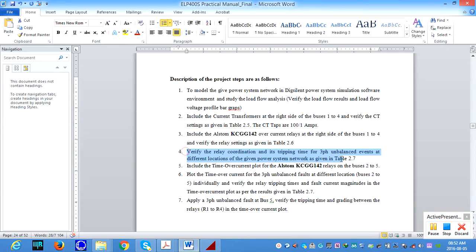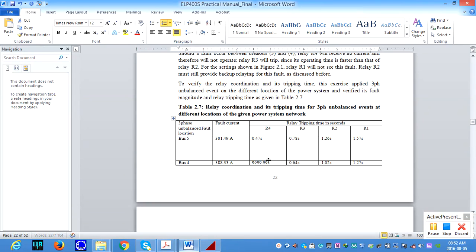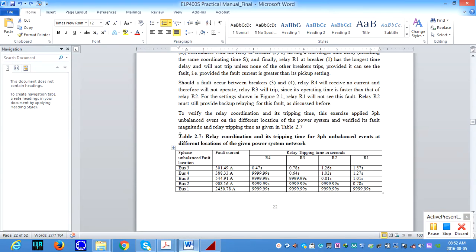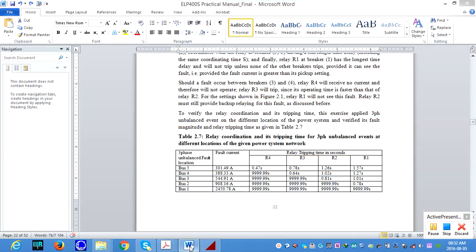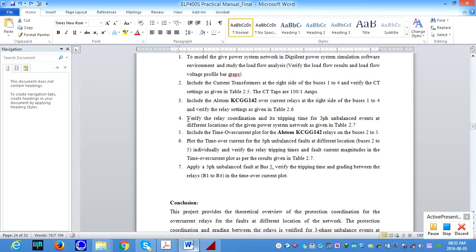The next step: verify the relay coordination and tripping time for the 3-phase unbalanced event at different locations of the network as given in table 2.7. I think this one we also applied already and verified. We applied a fault on different buses and we verified the tripping time and the fault current for these locations. We are happy about that. What is the next step? So we are happy about our step 3 and step 4 as well.